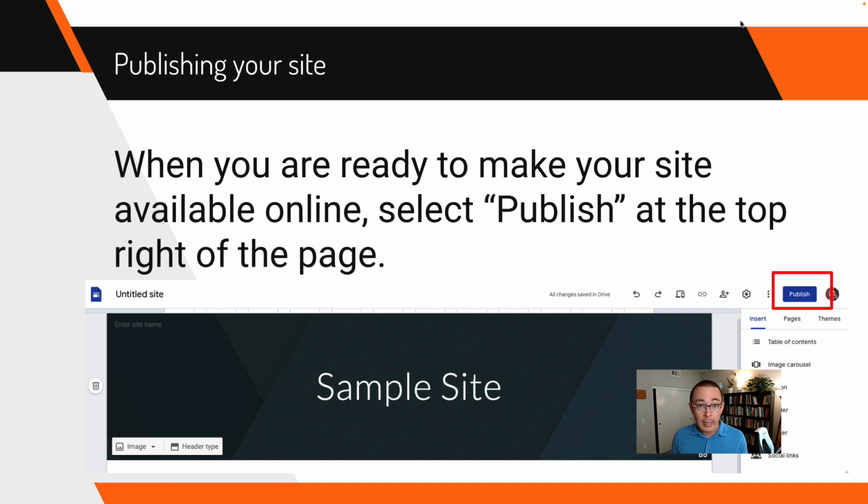You can still go back in and edit your site. You'll just want to make the updates. Again, that's the advantage of working with a website: you can work dynamically and you can revise content that way.